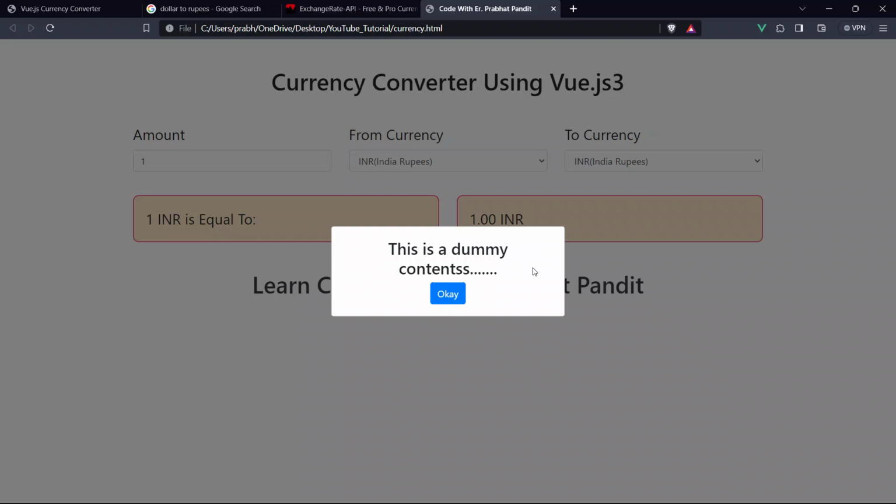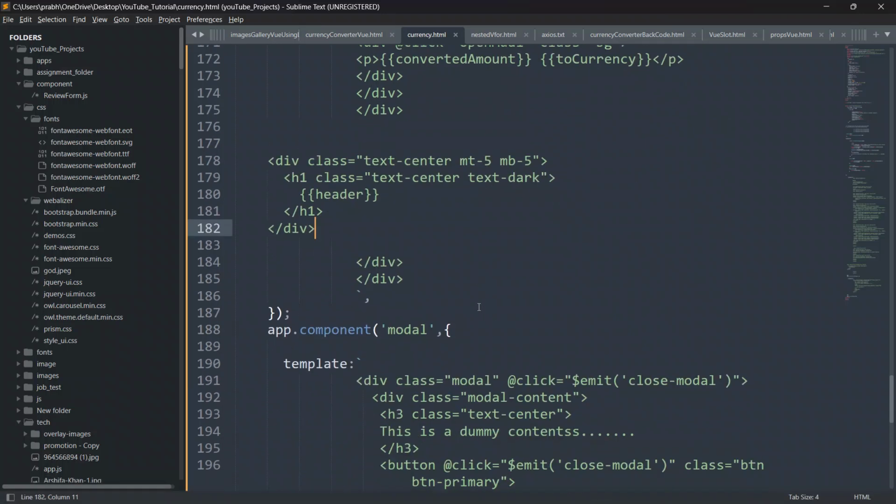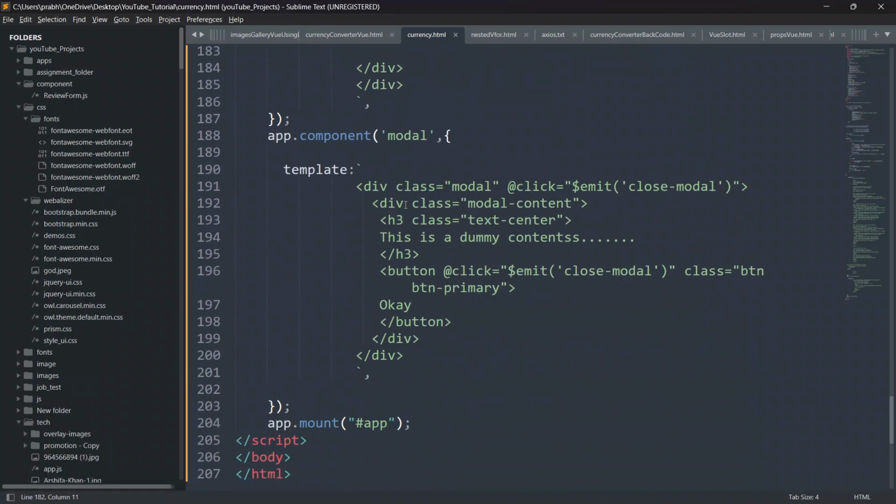How to prevent this, so that whenever the user clicks anywhere on this white area, the modal should not be closed? How do we prevent this from happening? We have a simple code to write. Go to the code, and on this modal content, we will say here.